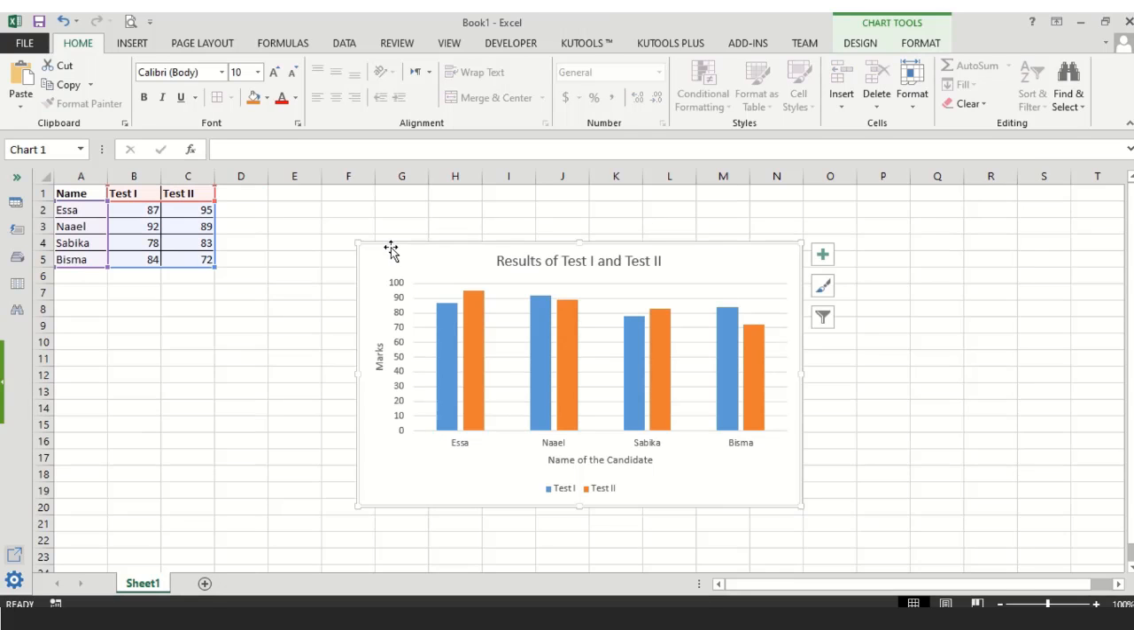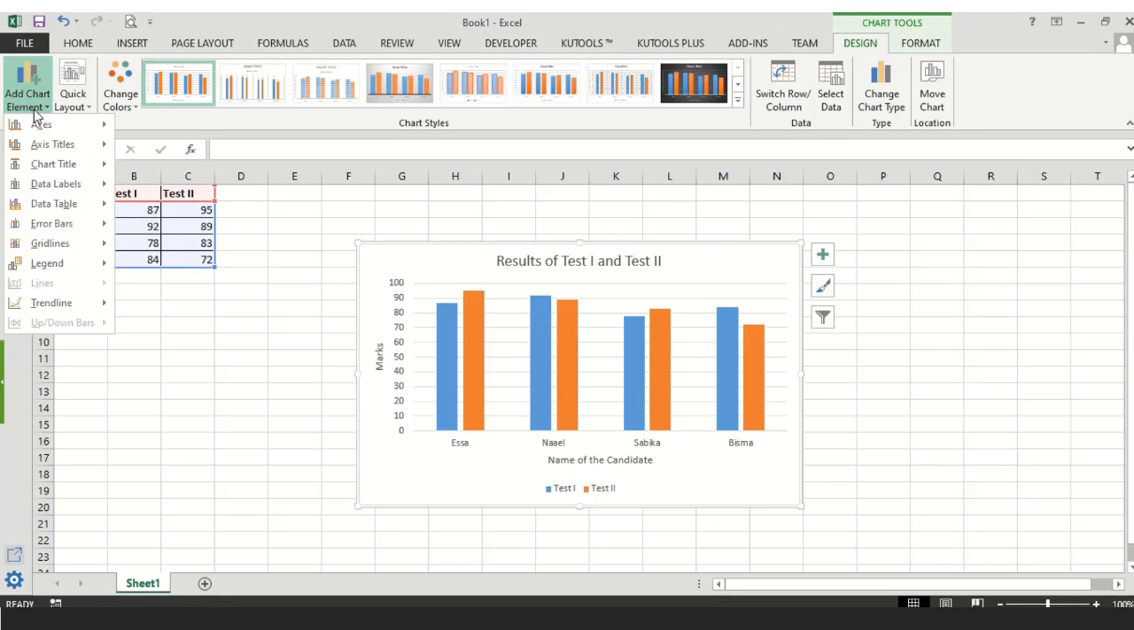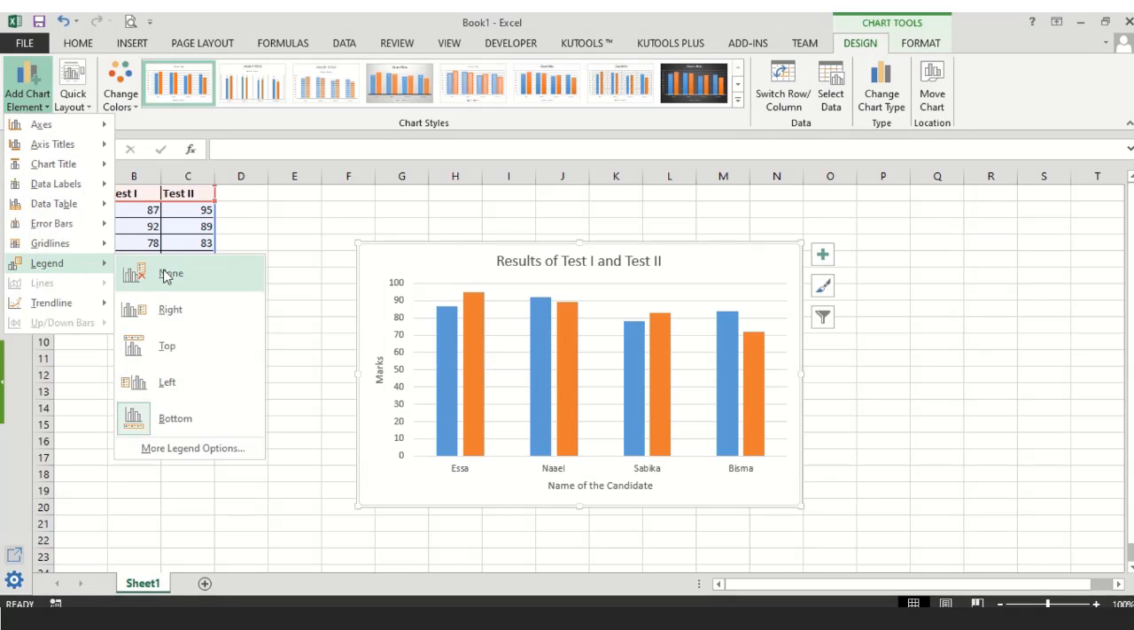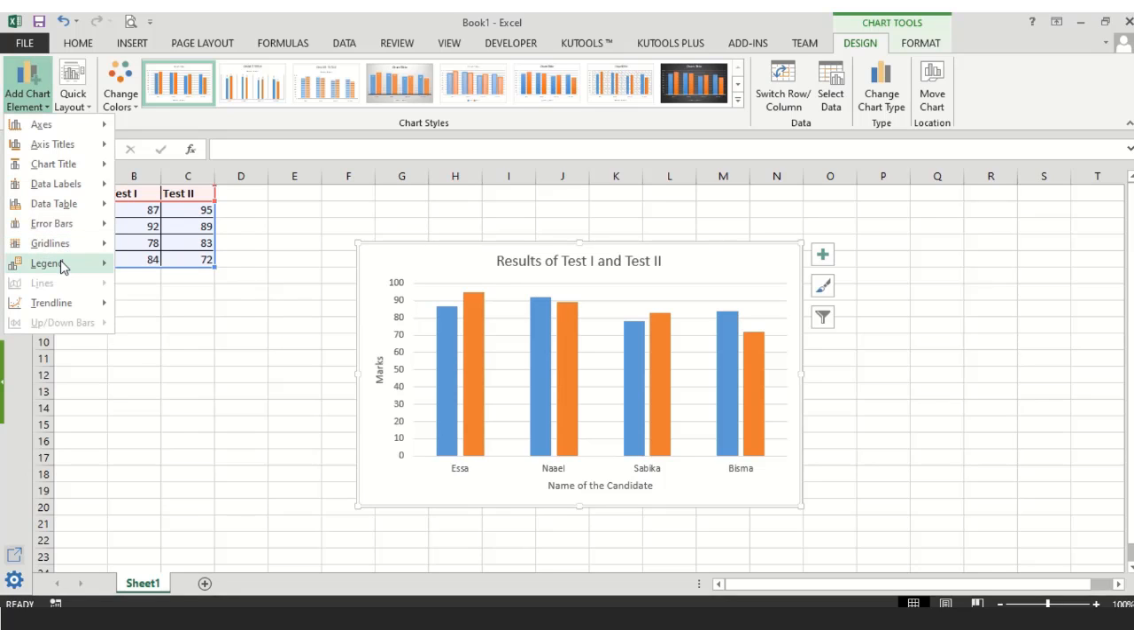Legend displays a drop-down list with many options. You can hide the legend by clicking None. Click Legend, Left. The legend will be placed to the left of the chart.